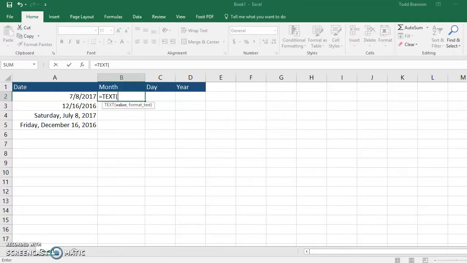I've got two arguments here, two required arguments, in fact. The first one is the value, and that's the date that we want to work with. We'll just use the cell reference of our date. I can just press the left arrow, or you can take your mouse and click on that cell. Press the comma. We'll get to the second argument here, and that's the format text. Here's where the real magic happens as far as getting what you want out of this.